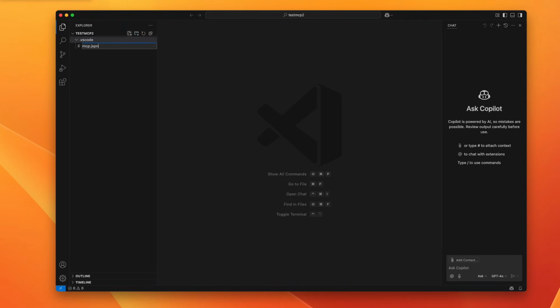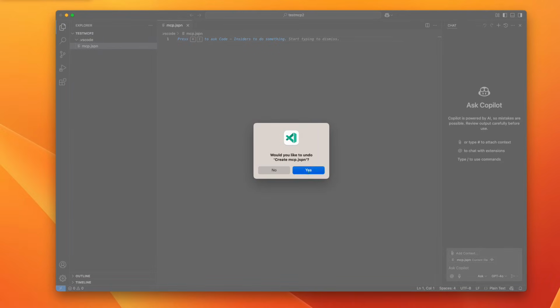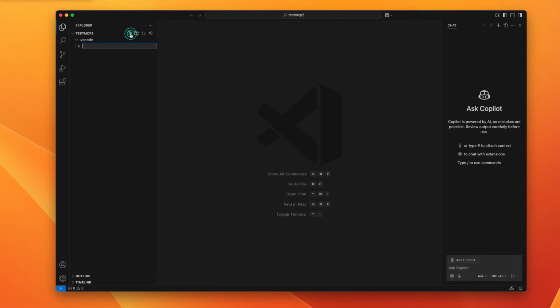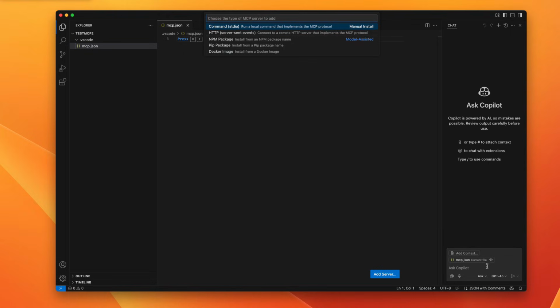MCP servers can also be accessed as web-based MCP servers that you've set up. But in this case, we're just using local servers. This mcp.json, again, starts the whole process, and I can install brand new servers that are very relevant to the project.